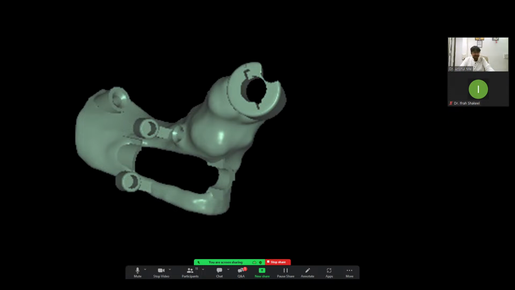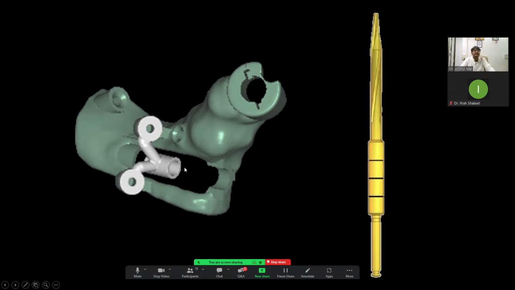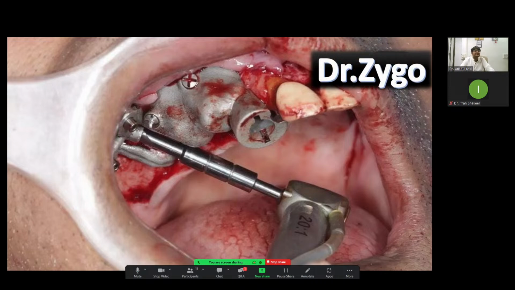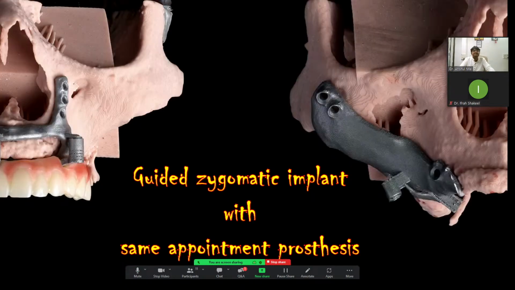So we created this guide in which the lateral drilling is the same part, but for the top part we shift the drilling entry from here to here. We take the top part and create a special drill for it. So the top part goes inside of that, and we start drilling. It goes almost 15 millimeters inside. So I don't need much mouth opening for the posterior area.